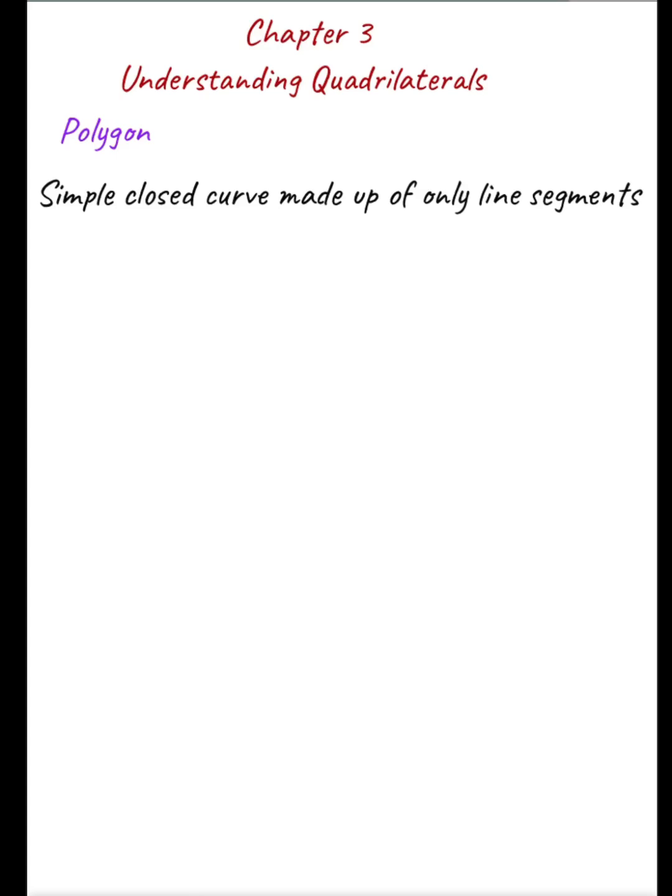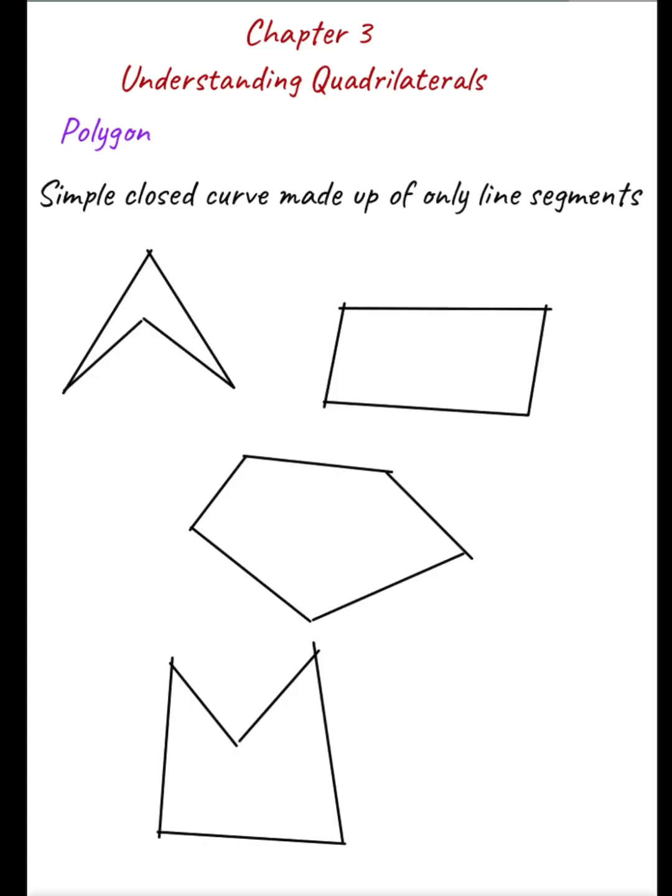It will be a simple closed curve made up of only line segments, and I will give you examples, then you will understand it. You can see that all these are examples of polygons. The first one is simple, it's closed, and it's made up of only line segments. Here also this is simple, closed and made up of line segments only, and this one also, and this also the same thing.